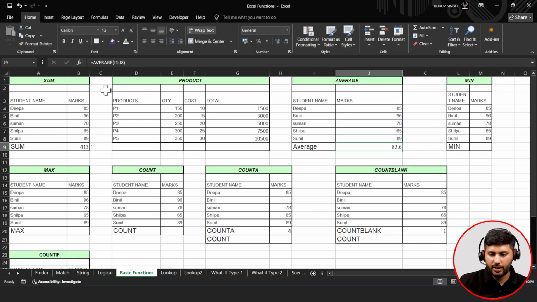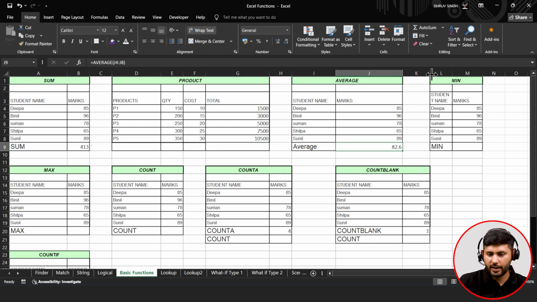When I run this query, I'll get 82.6 over here. That is how the average works. Next thing over here is min. So I have the student name, and according to that, we have to find the minimum marks that are obtained.